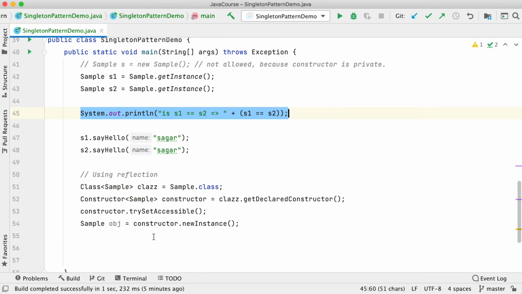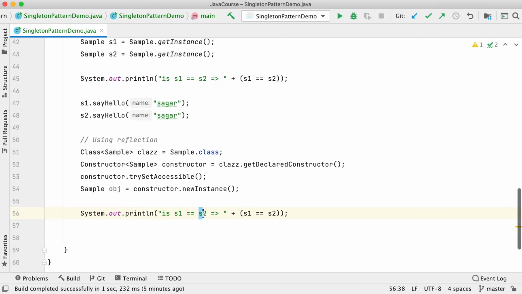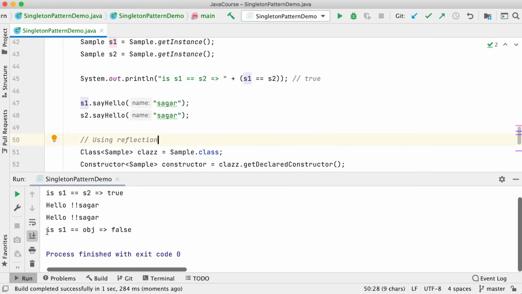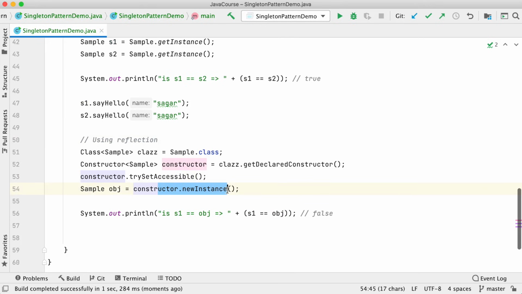I'm going to copy this line and say s1 is equal to that object. So here this is expected to be true. If this is true, then it is the same object. If this is false, that means these two are two different objects. Now let's see whether this returns true or false. You can clearly see that this is false because we created an object through the constructor.